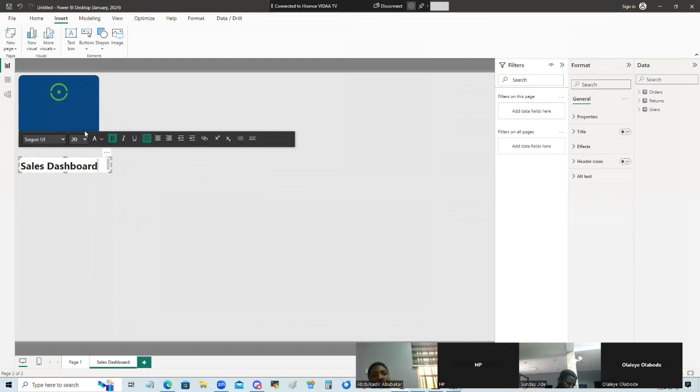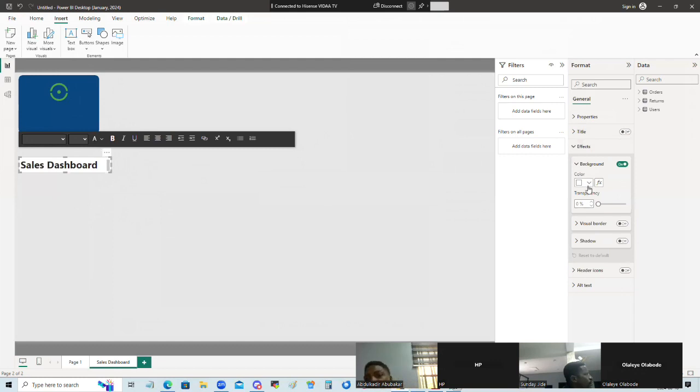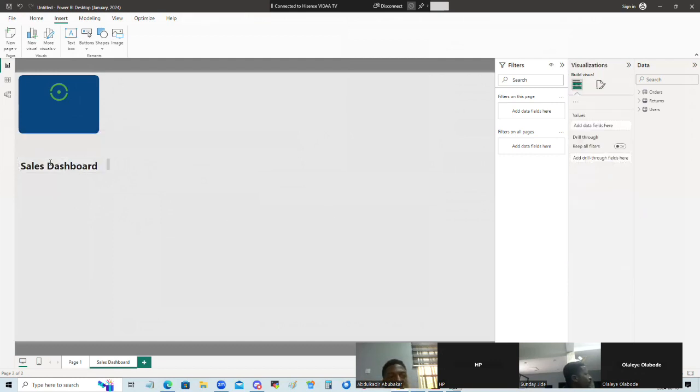So now to format the shape, I can go to properties. Did you see the format place there? If you click on this shape, I want to remove the background. So let me see properties, position, advanced. No, I don't have that one. Title, no. Effects, yeah, background. So we have background there. I'll make the transparency 100% so that the background goes away.